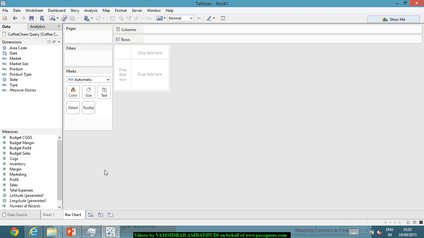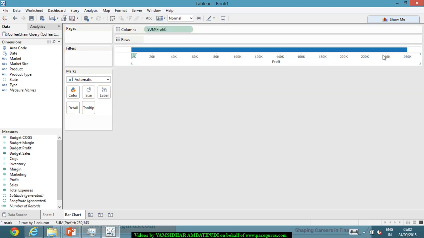So all I want to look at is profit. So let me drag the profit. This is the profit. I drag it onto the column. So suddenly you could see the total summation of the profit across, which is around 260K. The total profit is shown as a bar. One single bar, total profit across all the data. But I'm not interested. There's no meaning to it.